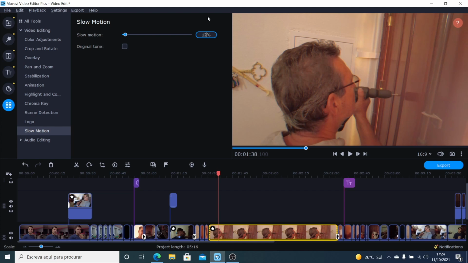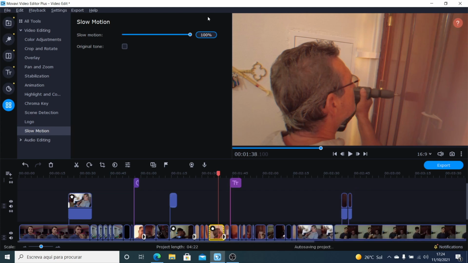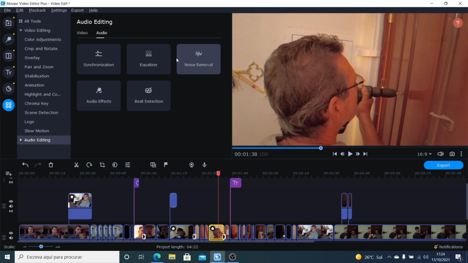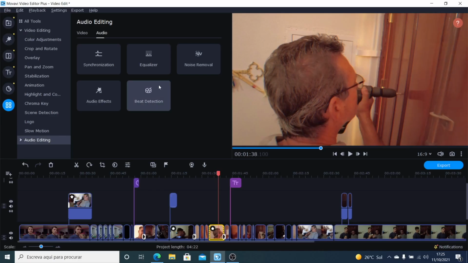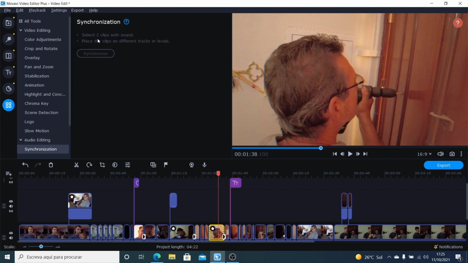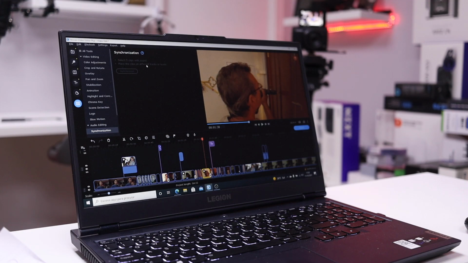No, it will not allow me to put 120%. 100 is the maximum. Okay, so I would love to see here the fast forward besides the slow motion, and then the audio editing. Once again, my audio goes exactly as it's captured by the microphone, no inputs at all, so I will not touch the audio, but you will have synchronization, you have equalizers, audio effects. Let me just check. Please select two clips with sound, place the clips on different tracks or levels and synchronize.